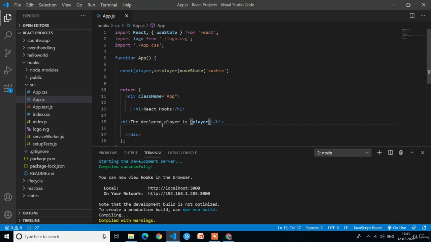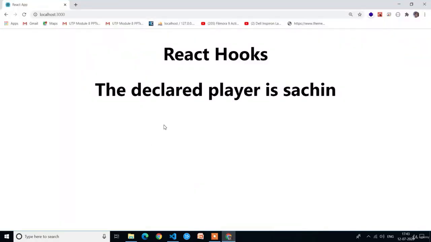The expected output must be, the declared player is Sachin, because we have used the hook variable, means useState variable, in the HTML content. Now let's see the output in the Google Chrome. Here you can see we got the output. The declared player is Sachin.